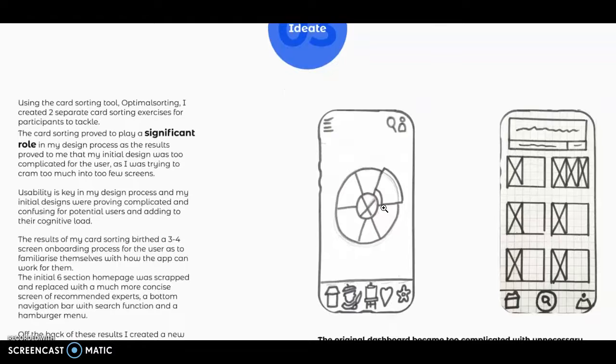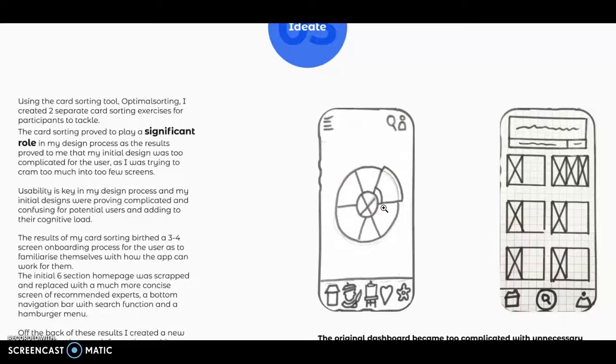This part of the process produced its first hurdle in my path on my design journey. Through this card sorting exercise, I realized that my initial plans for the app seemed to be confusing the users. Of course, usability is key, whereas my initial designs were adding to the user's cognitive load. The results of my card sorting exercise birthed a brand new 3 to 4 screen onboarding process to familiarize the user with how the app works and reduce potential confusion.